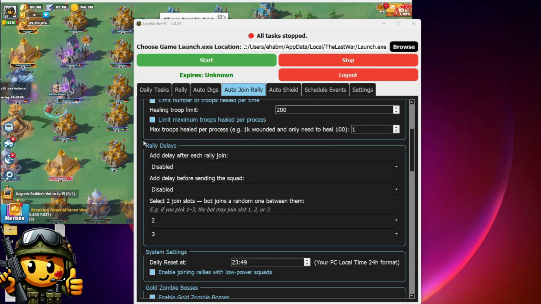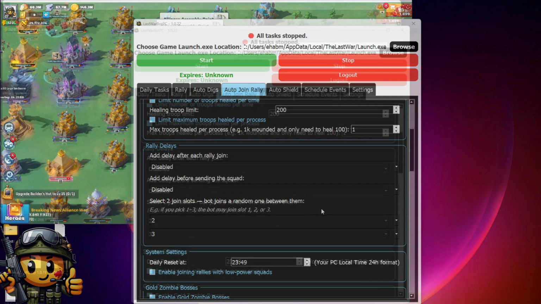Today, we're going to go over the new features added to the Auto Join Rally page. Let's start with the most important update, choosing your Auto Join Rally slot. This new feature gives you control over when the bot sends your squad to the rally. That means you can avoid losing troops if someone with a weak squad starts the rally.